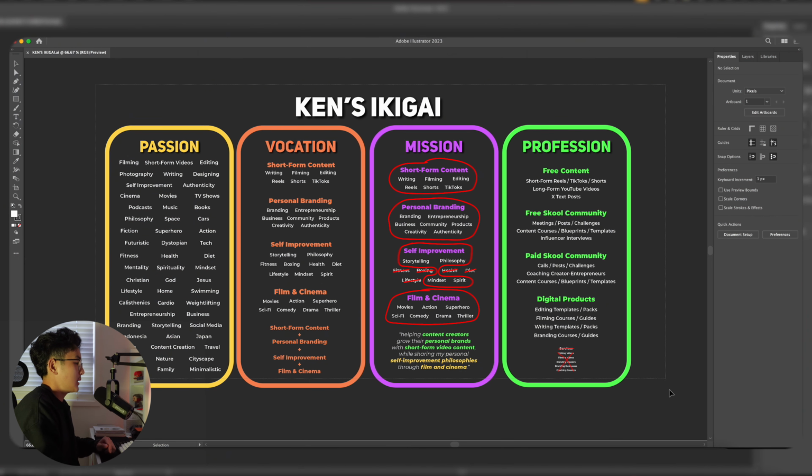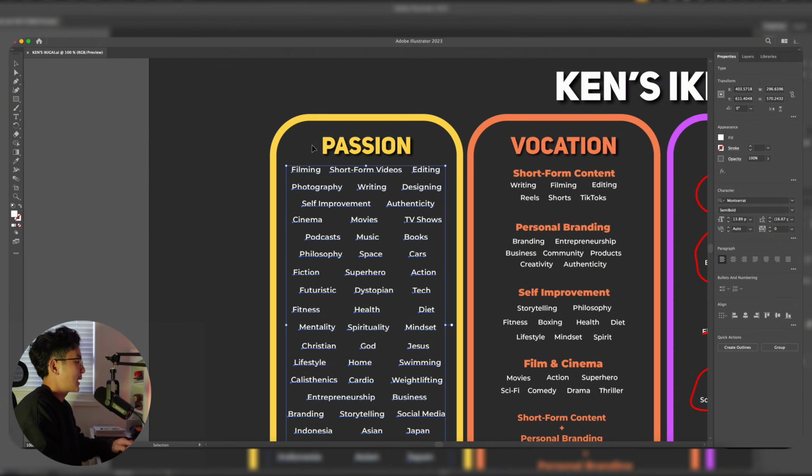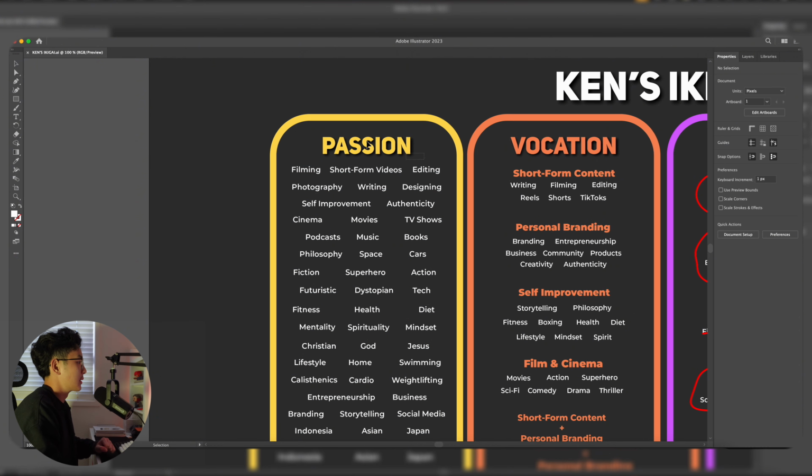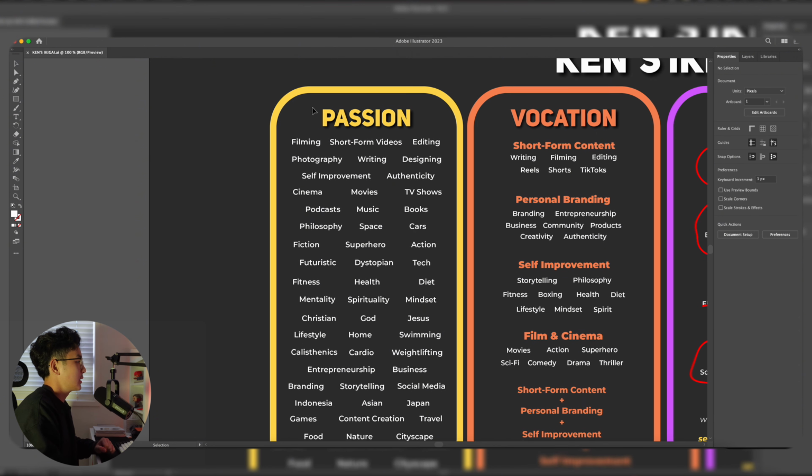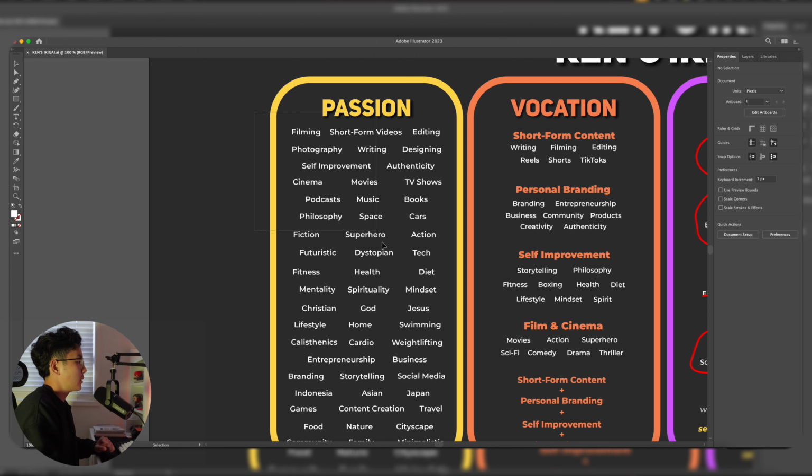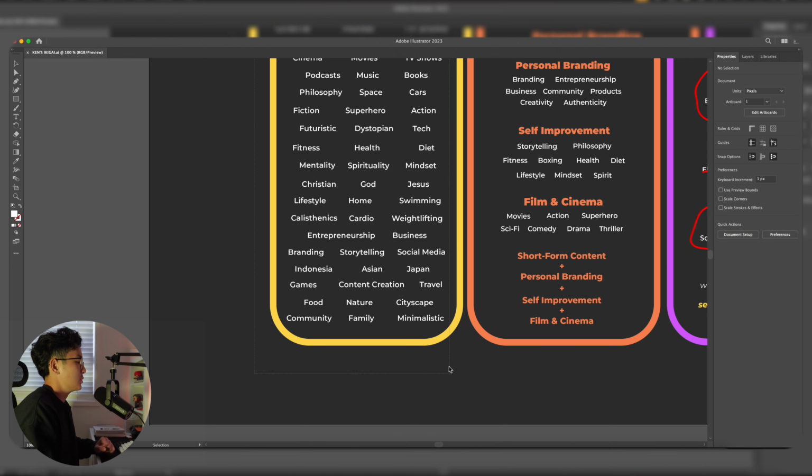This is what my IKIGAI looks like. Now we're going to start off by writing your passions. So first of all, write passion as your first big heading. Now underneath your passion heading, you're going to write down all of the things that you love.